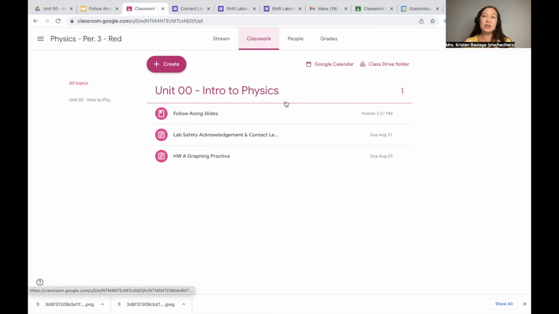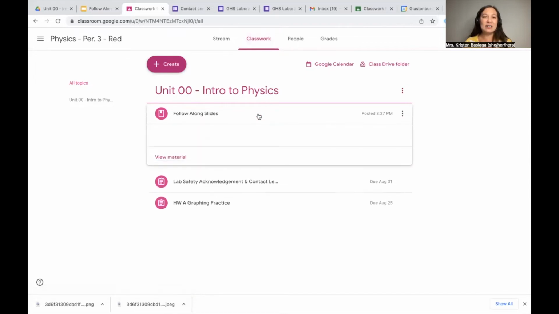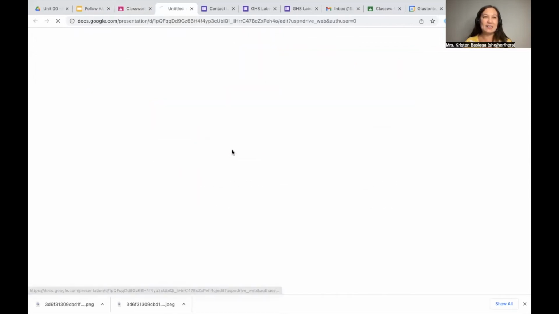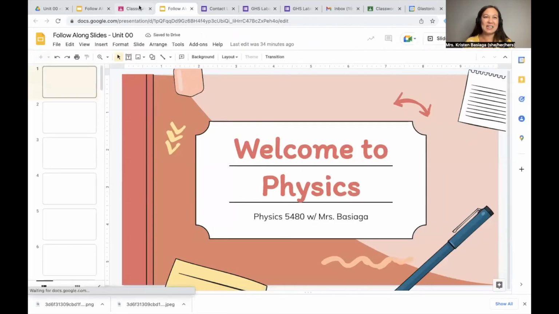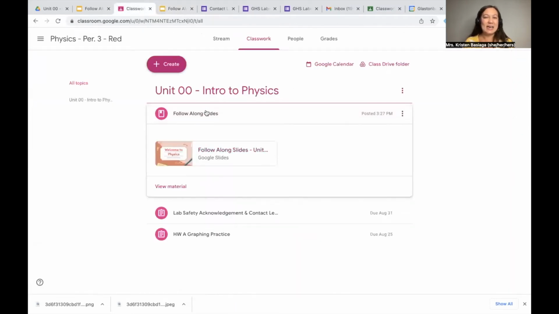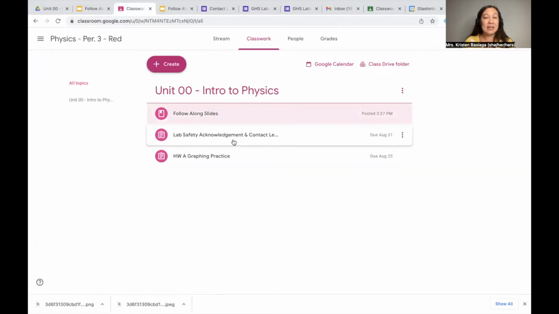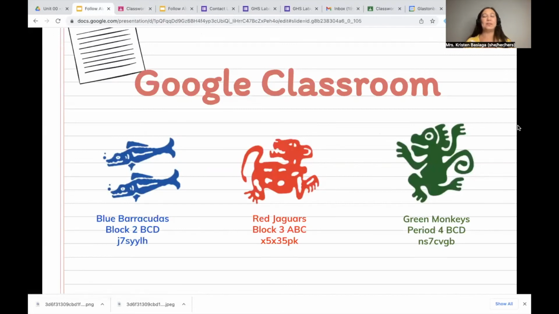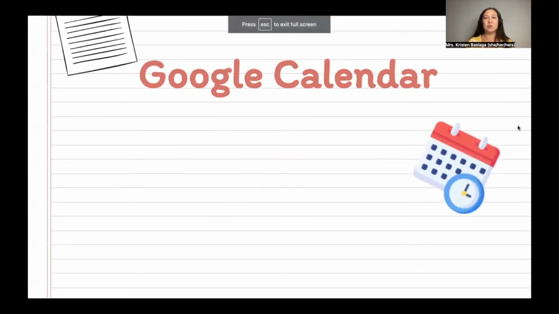And you'll see each of the units is broken up. Right now, we just have Unit 0, the Intro to Physics unit, and today's follow-along slide can be found here. Oh, that's what we're already in, that document. The lab safety is here, the homework is here. Anything that's going to have a due date will show up here in addition to being in one additional location. So join Google Classroom, that's cool.